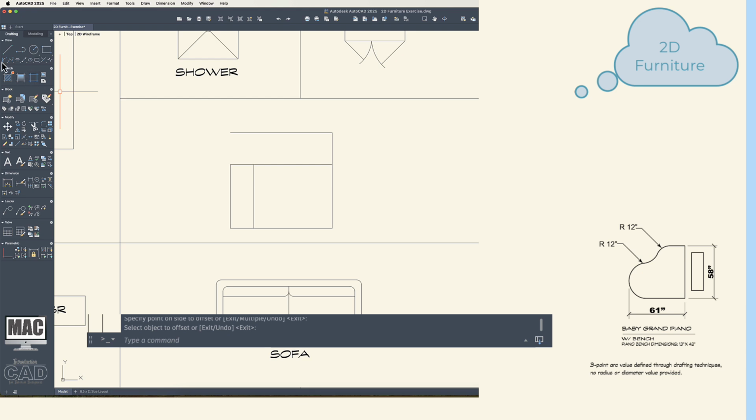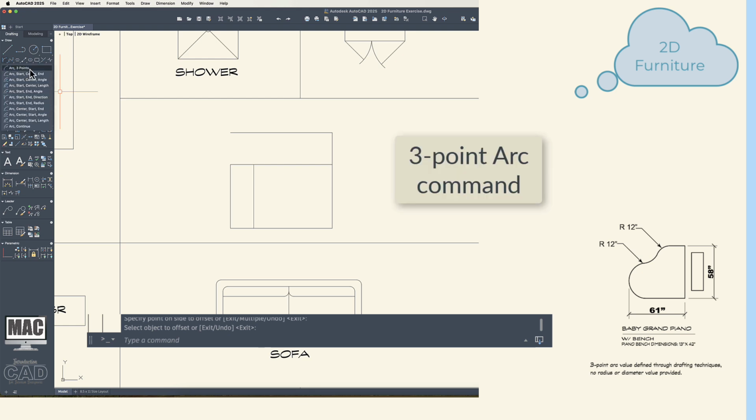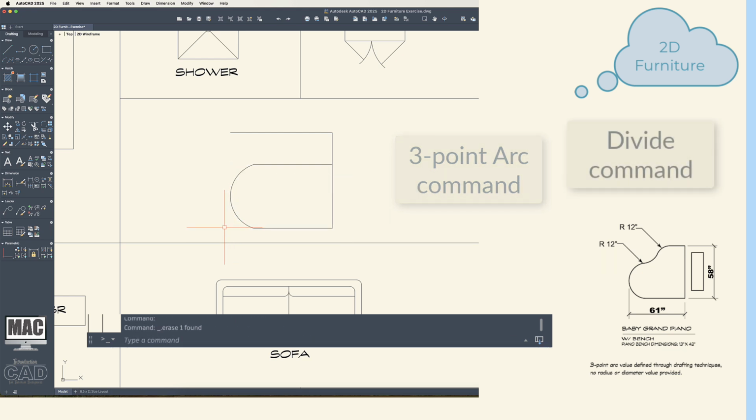Next, use the 3-point arc command. Pick the top endpoint of the offset line, the midpoint of the left vertical line, and the bottom endpoint of the offset line, as you see me do here. Delete the offset line and trim away the extraneous lines around the arc.